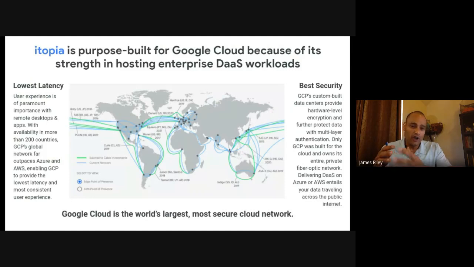So we are the only solution on the market that's 100% purpose-built for Google Cloud to deploy this technology. It provides the lowest latency, we feel provides the best security, and overall, it's been a great experience for thousands of our end users that have used Itopia to deploy on Google Cloud today.